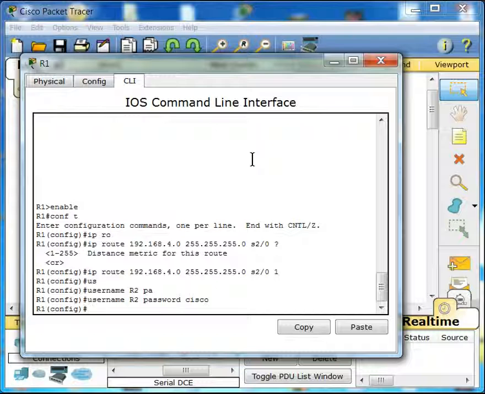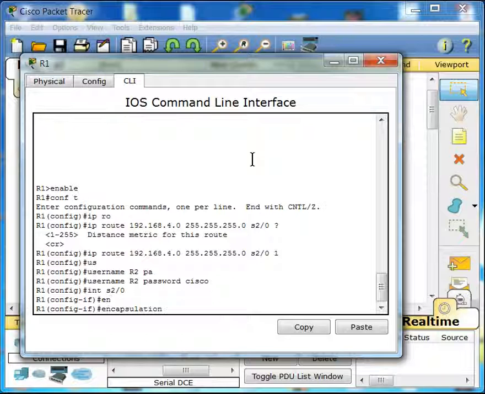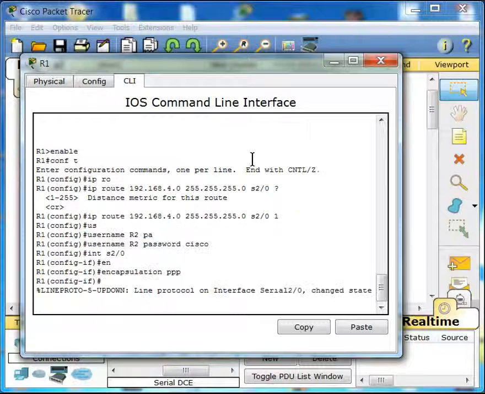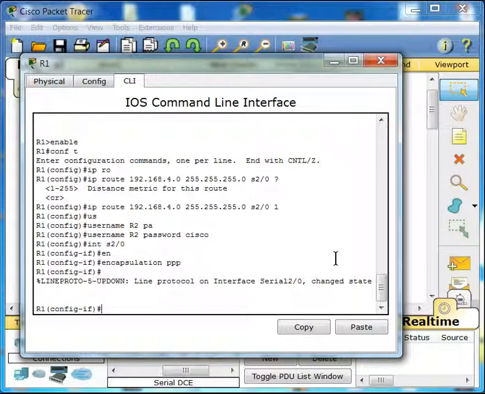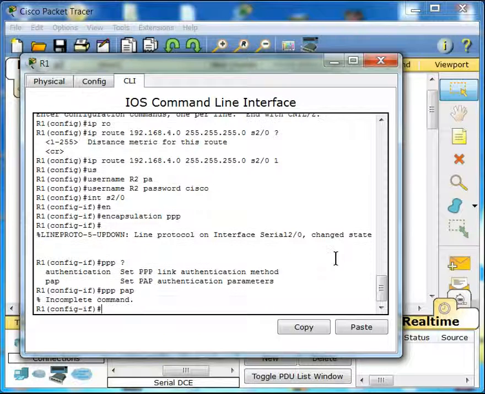We're gonna go to the interface serial 2/0, and here we go: encapsulation PPP. We're gonna see how it's gonna go down now. The link went down. Encapsulation PPP. We go to PPP. We hit question mark to see what else we can do. We're gonna see that there is PAP.